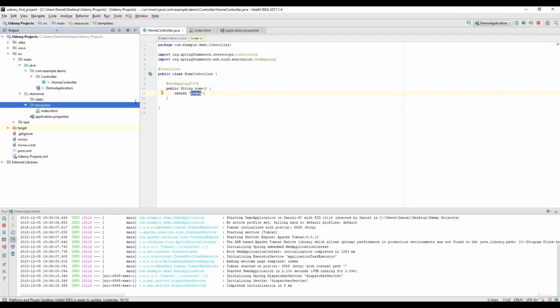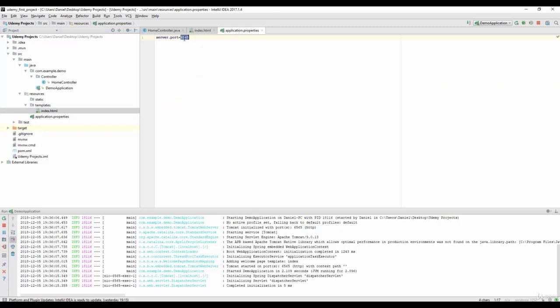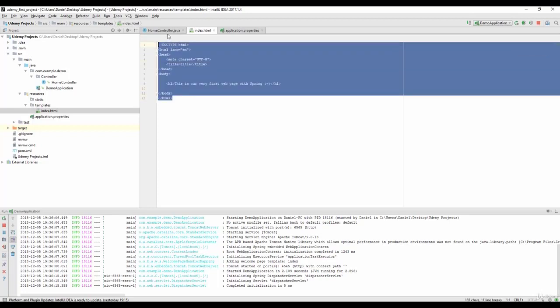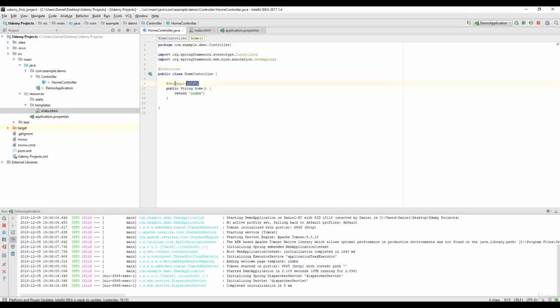So it will automatically try and fetch this and return it back. Whenever we go to a browser and type, as we did before, localhost, colon, and then in application properties, we can see our port is 6565. And we press enter. This is the file we will get back, which is the index file, which is also what this get mapping tells us, to return the index file.